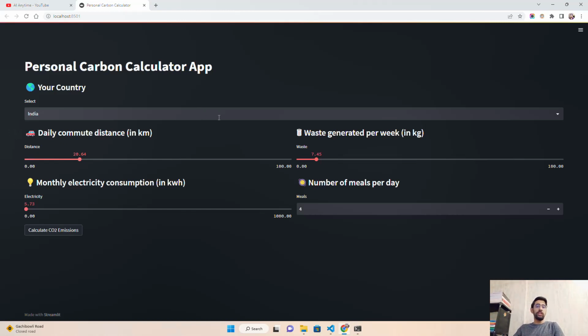I'm going for study or for office or for whatever work. Then I have monthly electricity consumption, and this is 5, for example, 5 kilowatt hour. You can check on the internet per capita electricity consumption in India on a monthly basis. You will get some values there. I think it's 2.5 to 5 kilowatt hours. And then we have waste generated per week. This can be municipal waste, or any other waste related to any materials. So this is, for example, 7 kgs, and then number of meals per day. Suppose, for example, I have 4 meals per day, this goes as a value there. Now if you click on calculate CO2 emissions, it would give me some values there.